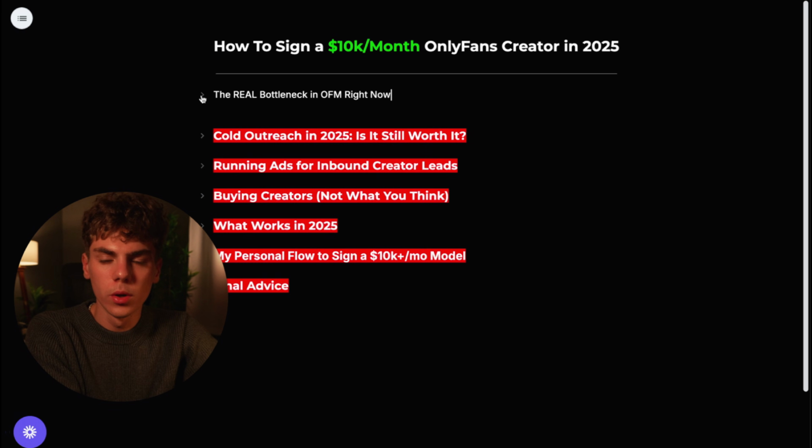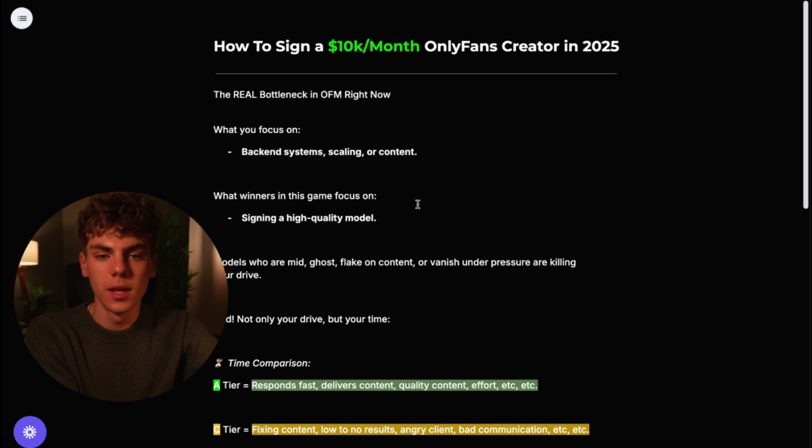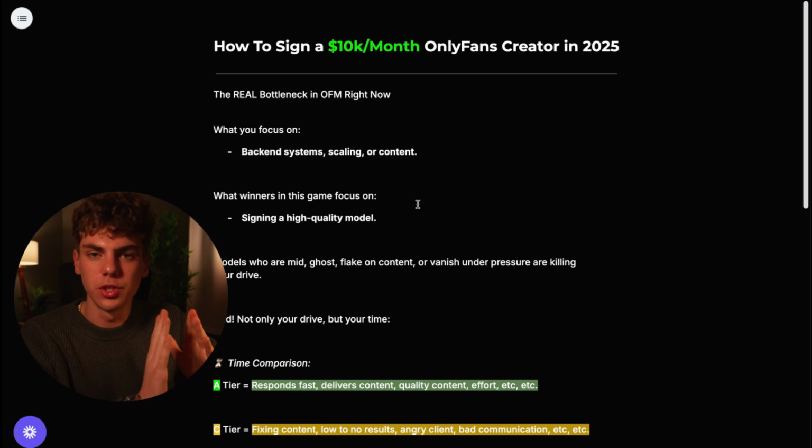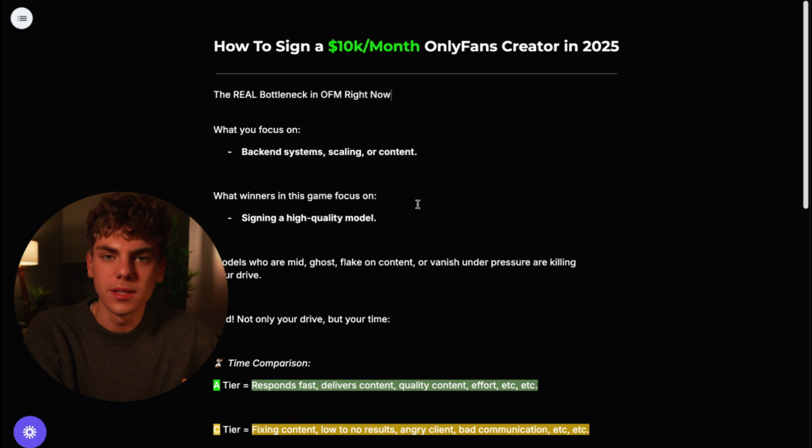So the real bottleneck in OFM right now is this. What a lot of you guys are focusing on is backend systems, scaling, or content. Instead, what you should be focusing on is signing a high quality model. We've just talked about this. It is the sole reason why I have made the money in OFM I have. Between 50K and when I hit 200K, I really did not switch that many systems. Sure, there was a couple advancements on chatting and marketing. However, it was strictly the model that made the difference.